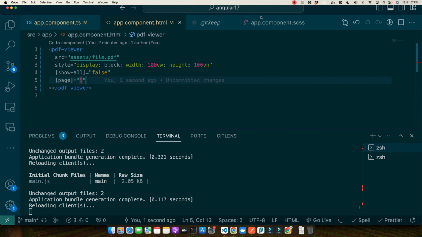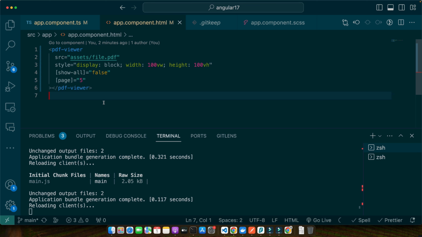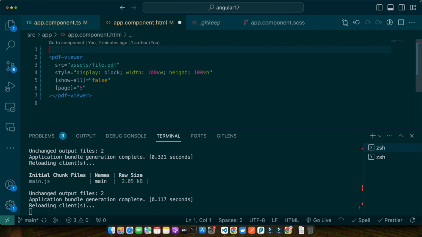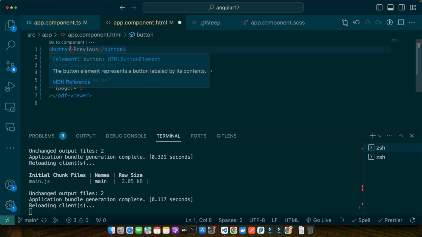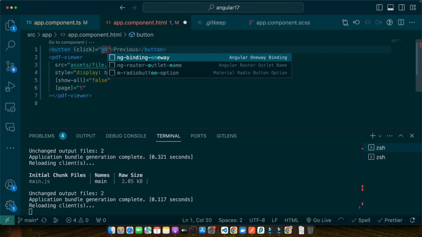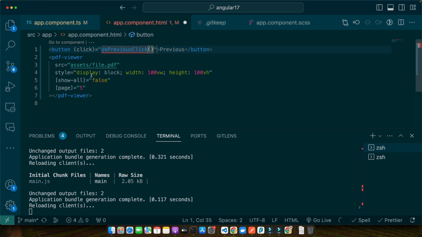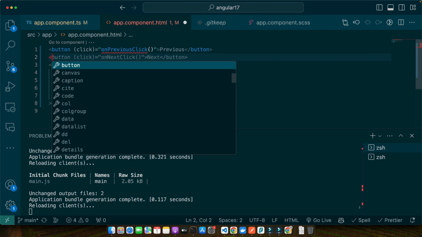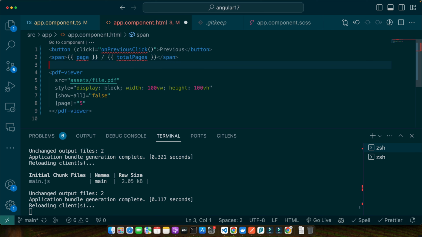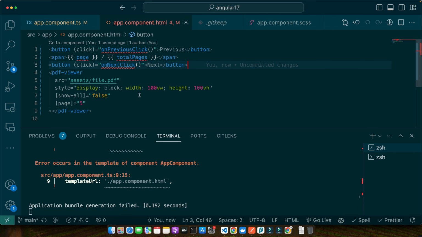So open the project and I will add some buttons on the top, previous, and on click we call a function on previous click. Okay, and let's display the current page and total pages, and then I will display the next button. Now it's time to create the logic. So these buttons are wired to the functions in your component that we will define shortly that change the current page. You will also display the current page and total number of pages for better user experience.